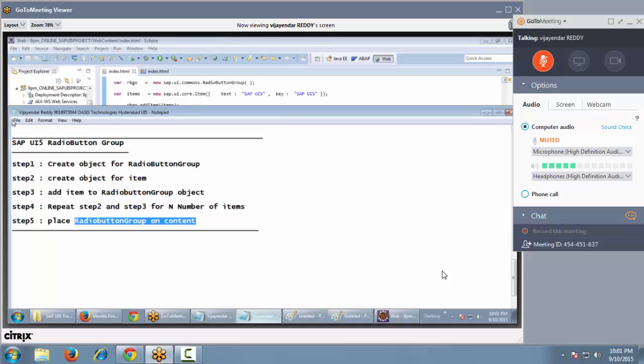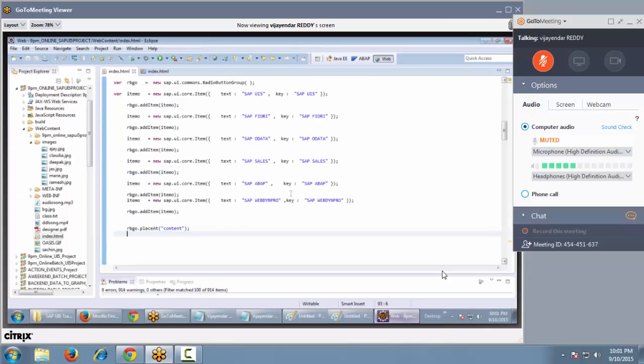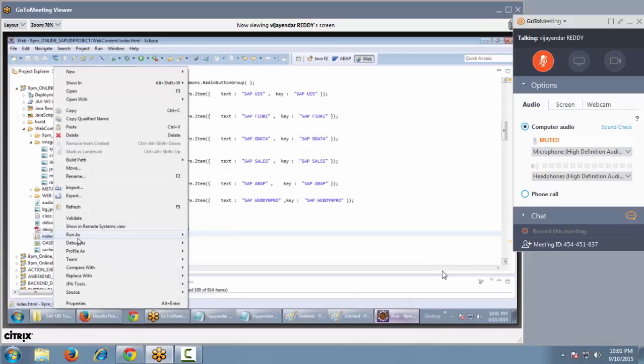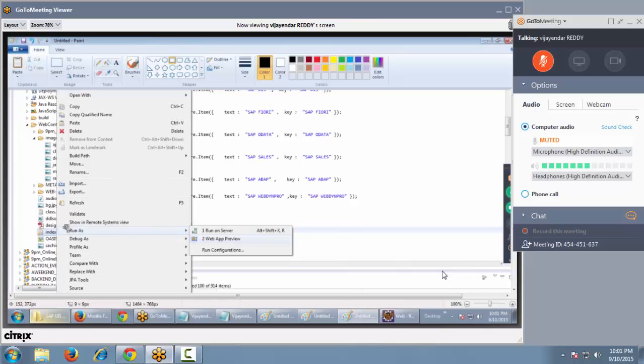So let me test it now. Right click and check web application preview. Most of the people do some mistake while testing, so just be careful here. You have to choose run as web application preview. Don't select run on server. Just select web application preview while testing.